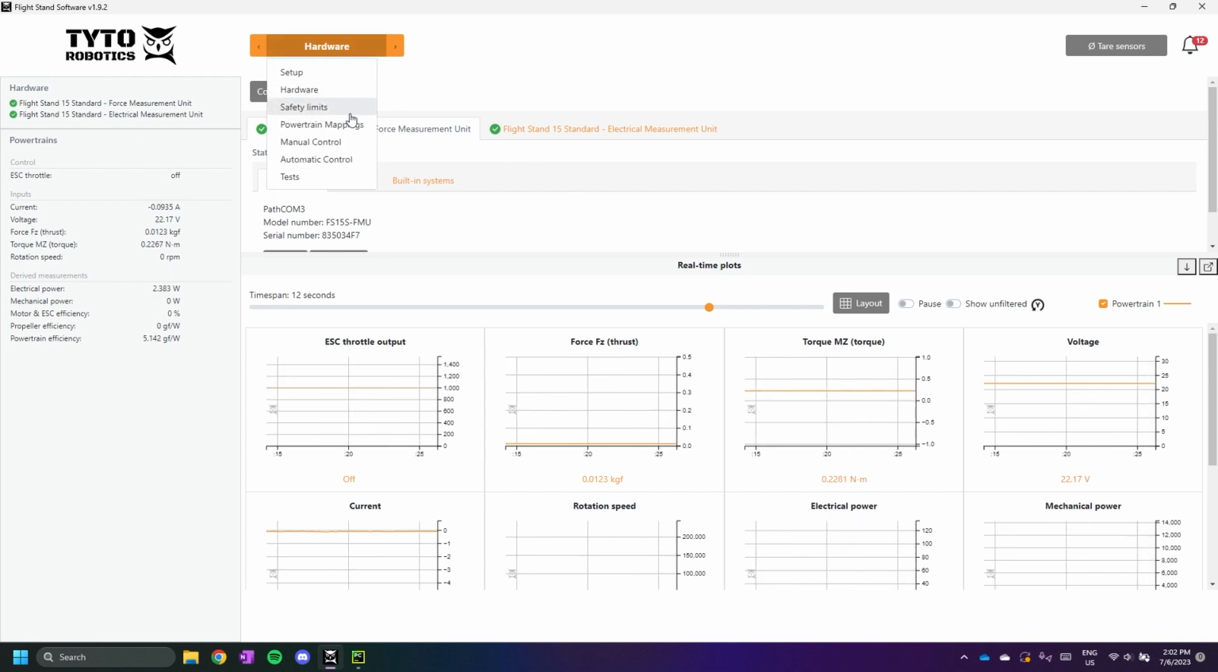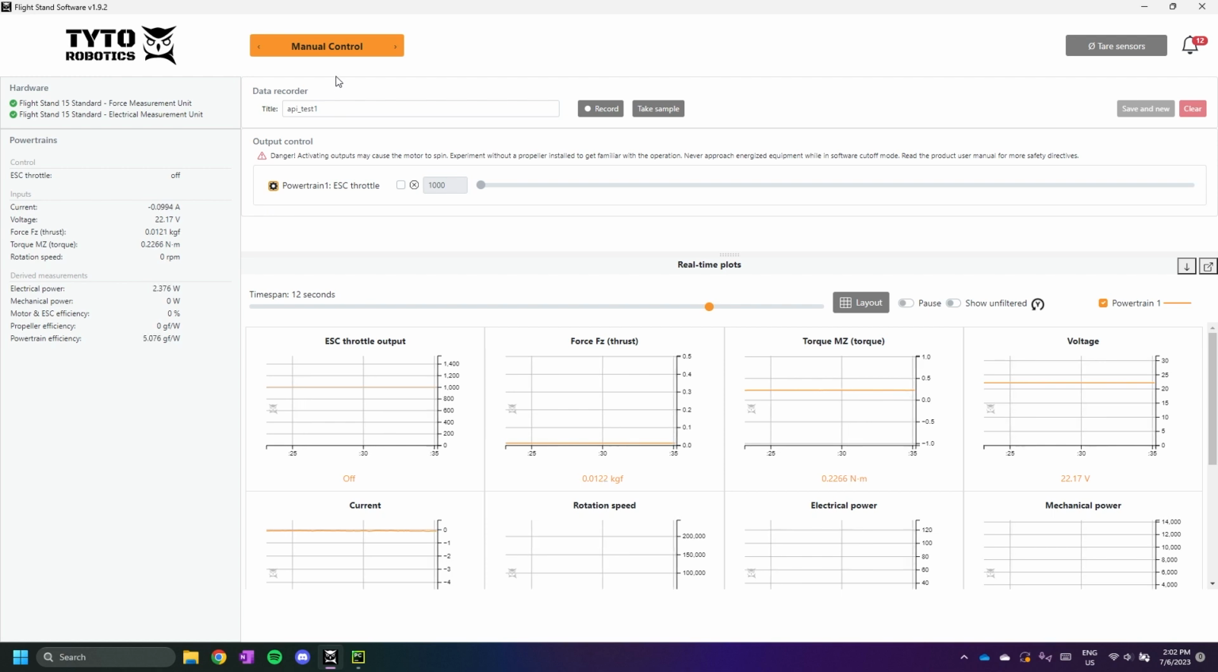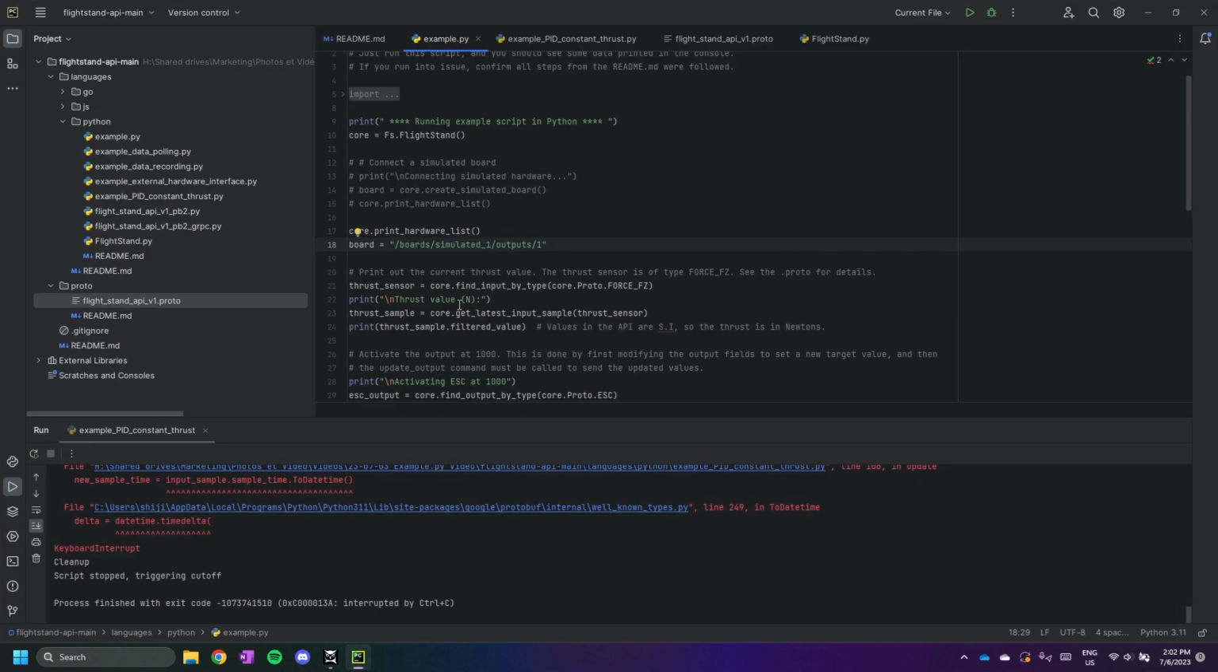Before proceeding, it is important to set safety cutoffs in the flight stand software. Navigate to Manual Control and click on the gear icon. Input an appropriate cutoff. Going back to PyCharm, we want to change the target board from the simulated board to the FMU on the thrust stand. If you are using a simulated board, skip this step.